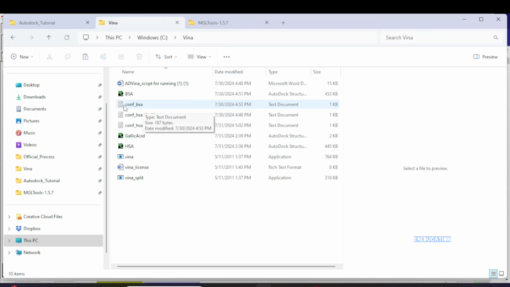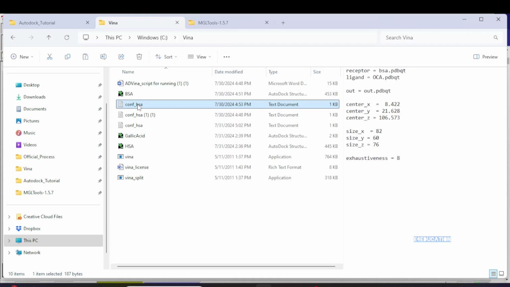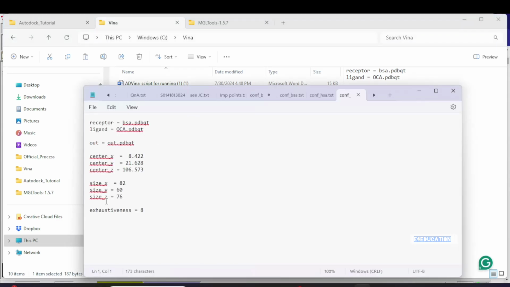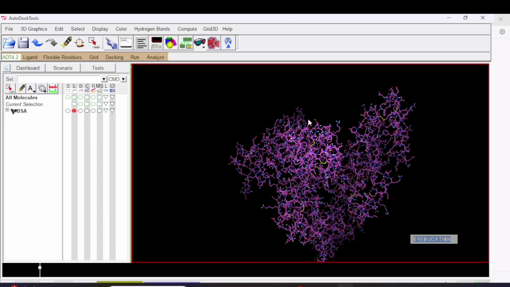Now we have to open this configuration file. This is very important. We have to make a configuration file, which is just a text file. You can prepare the configuration file just by looking at the format, which is pretty easy and straightforward. So in the configuration file, we see there is a protein as well as a ligand file. Now we have to save this protein first.